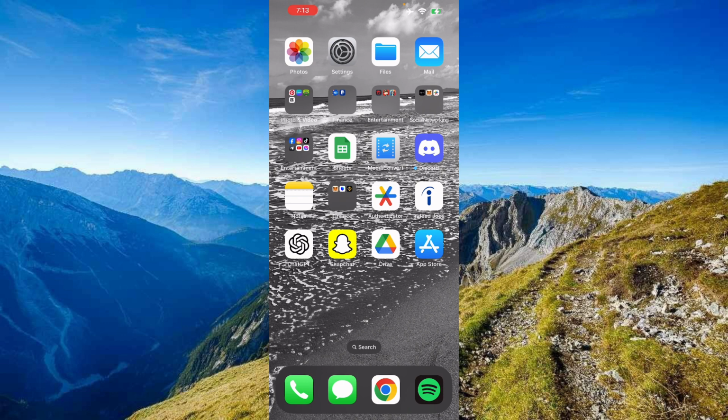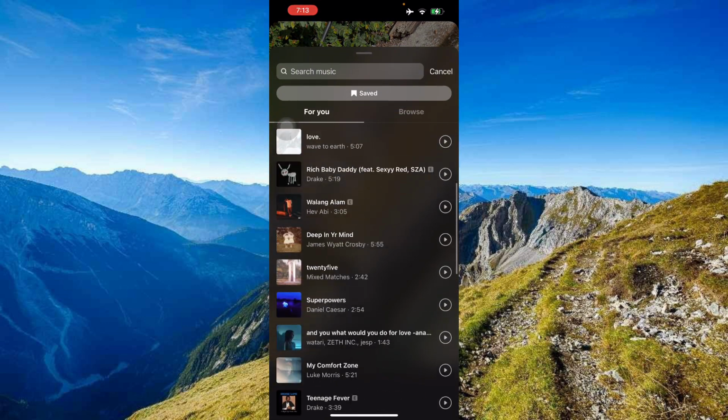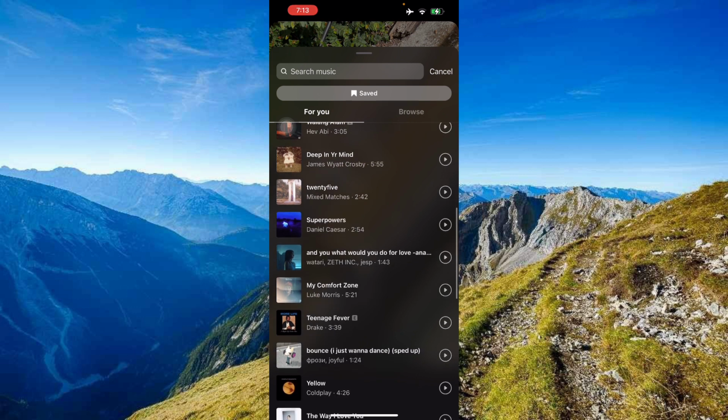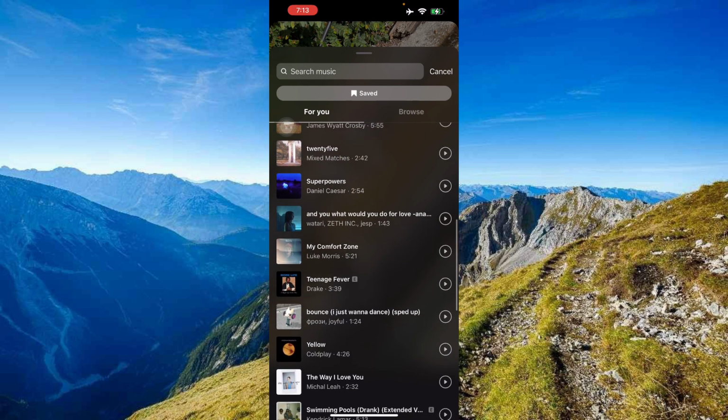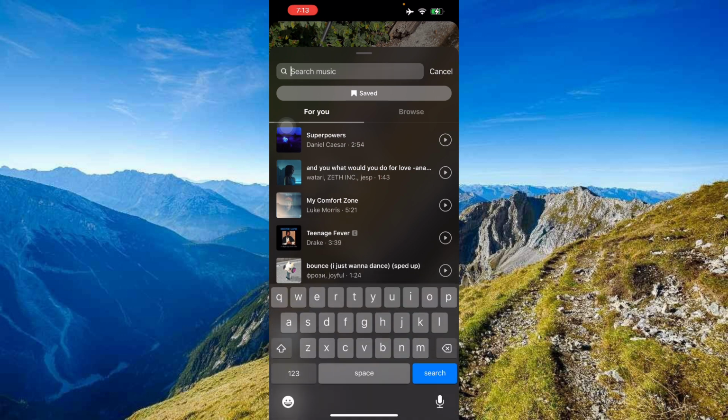The second one is that the song is not available on your Instagram. This may be another reason why there's no song. For example, if you search for a song right here and it's not available on Instagram, the result that you've been looking for might not be available here. So when you search a certain song, it might not yet appear.